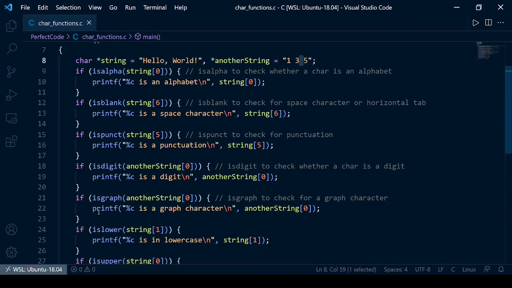Next is isgraph. You might not have heard of graph, but graph represents all printable characters within 0 to 127. That means all the alphabets in lowercase and uppercase, all the punctuation marks and numbers. These are all called graph characters. Any of these characters will make the isgraph function return a non-zero value.